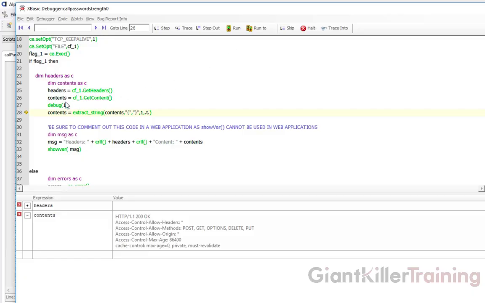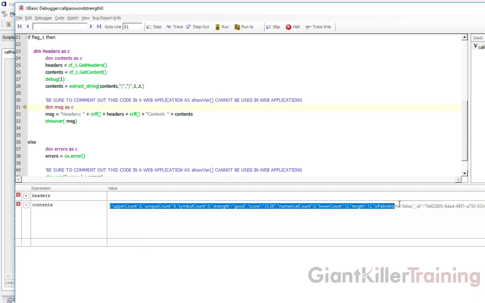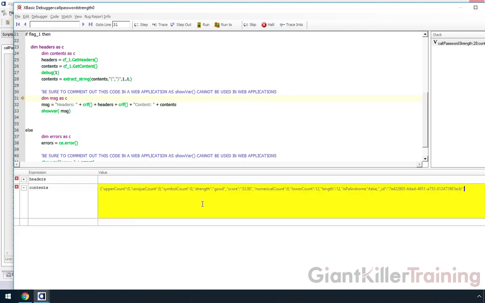Now you'll notice that it found the debug. It stopped it there. You'll notice the contents is currently the whole amount of information. And if I step, you'll see now, contents has just the information we're looking for, which is the JSON between the beginning and ending there. And I can actually see it here. So I'm going to break here.